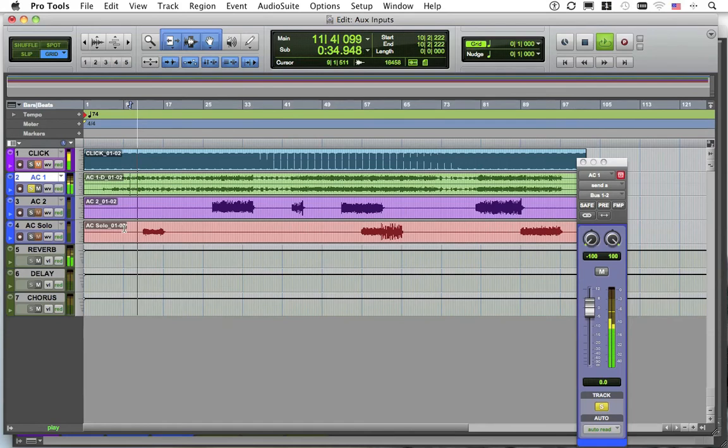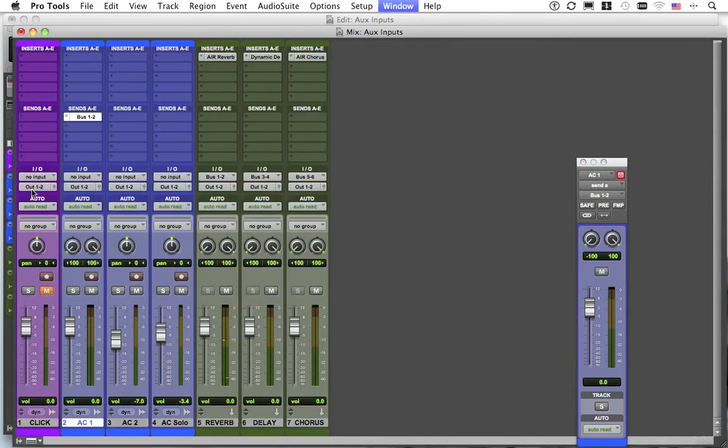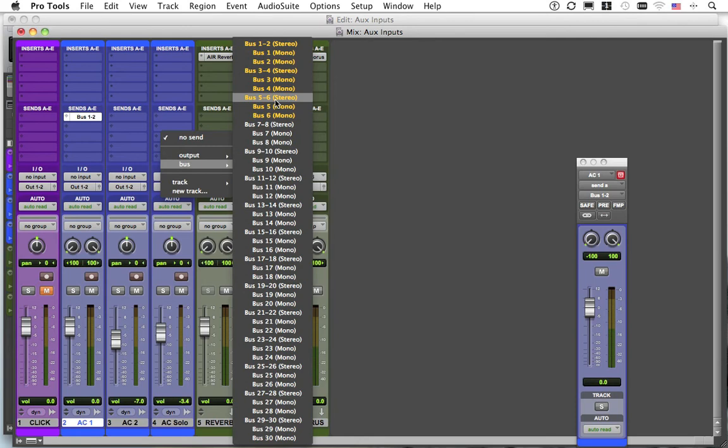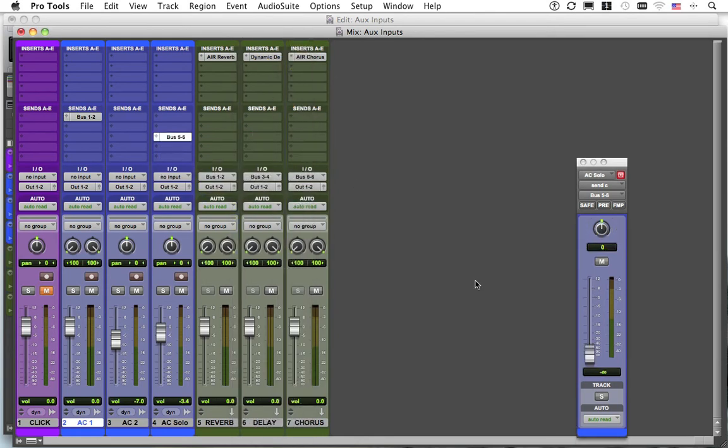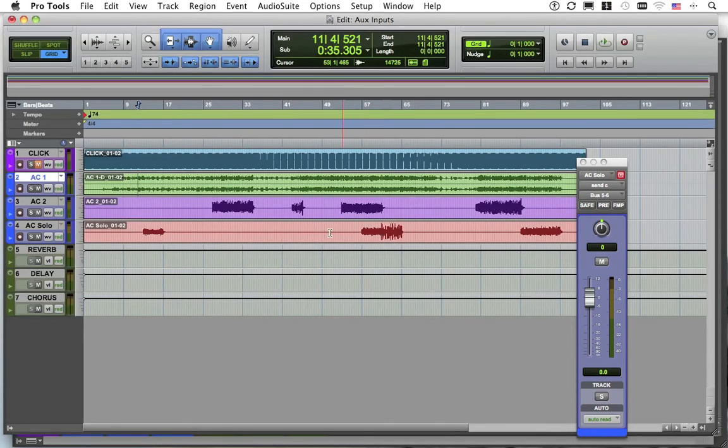Now let's add some chorus to the AC solo. So again, I'm going to click on the Send Selector, and I'm going to select bus 5 and 6, because that is the bus that I have programmed to be chorus. And again, when I hit play, you can hear the chorus working.